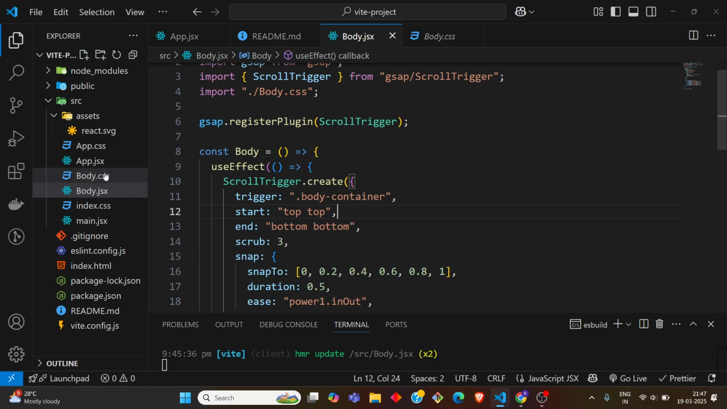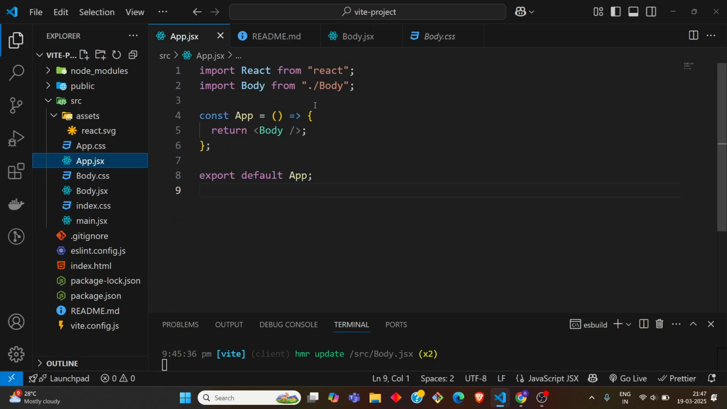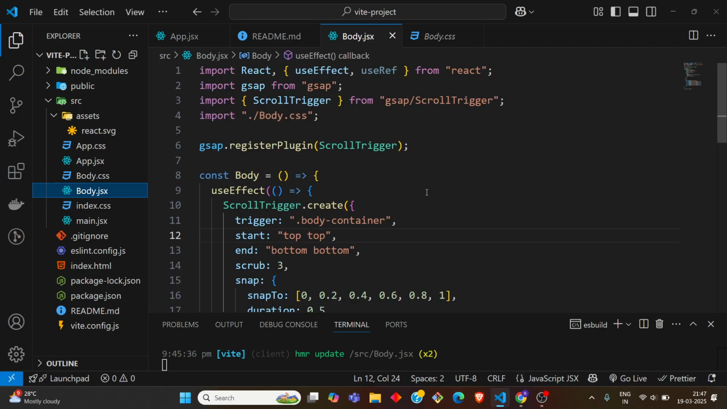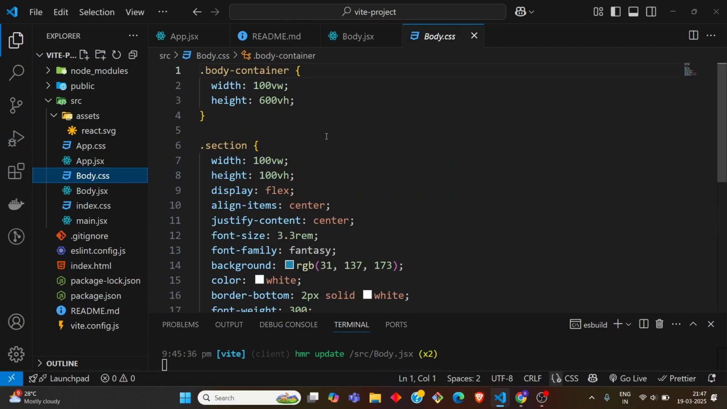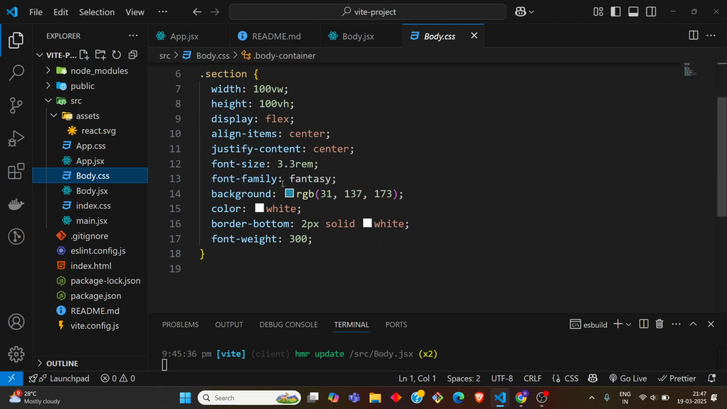This is my body.jsx, and in my React app, we have app.jsx file where I have added the body.jsx. Now in my body, I have this body container, and these are the 6 divs with class name section, and body container. Let's see the CSS. So for the body container, I have 100 VW and 600 VH, with each section 100 VH, and the color and all the stylings.